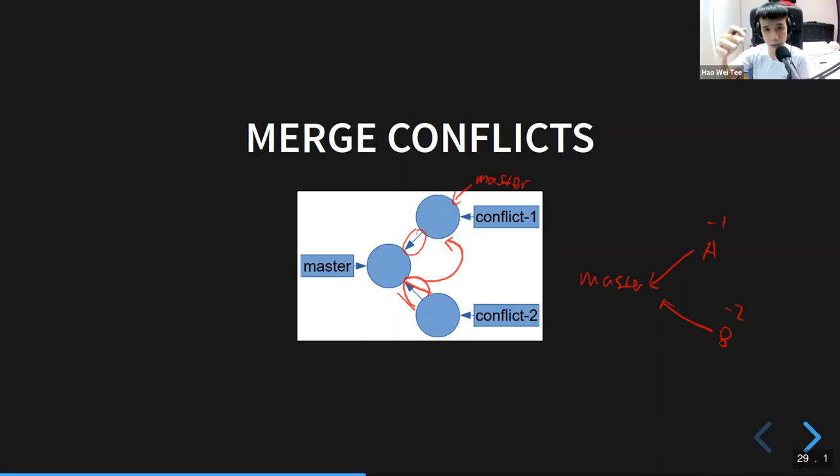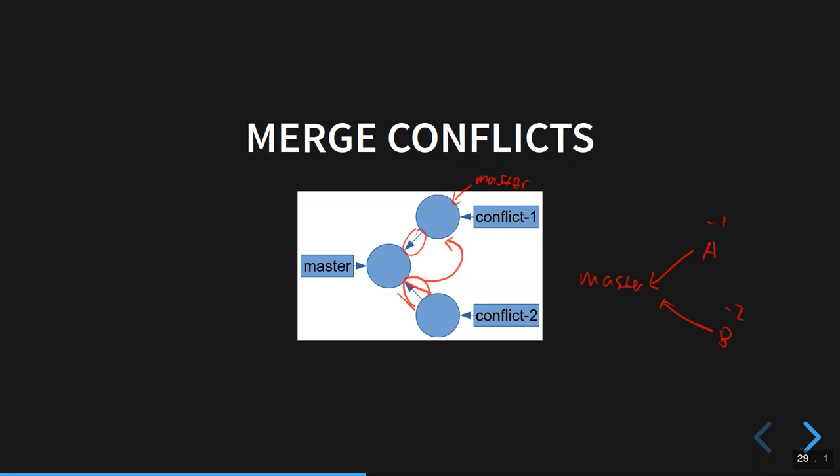If your partner changed the lines around that point, then it may result in a merge conflict. If your partner did not change the lines at that point, then it should be fine. Yeah. Okay, thank you.